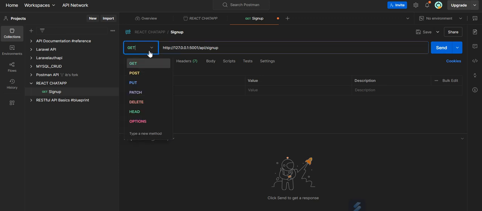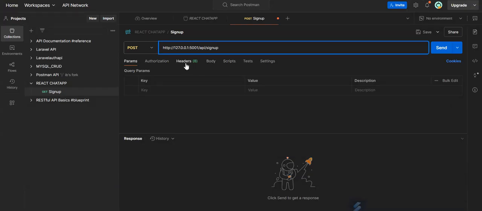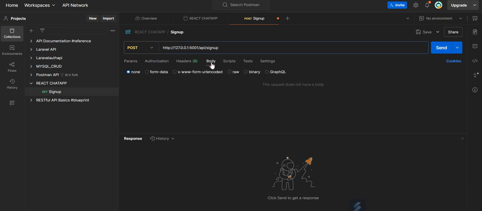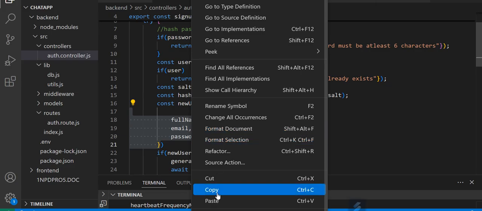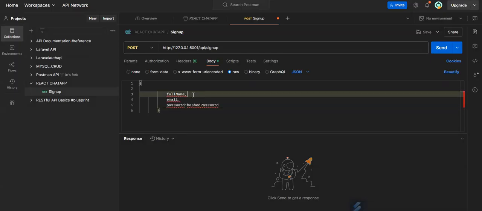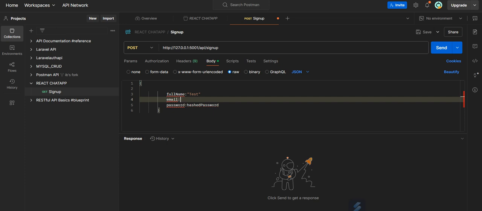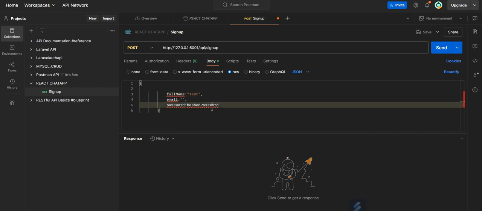Okay, so now which type of request is this? This would be the post request. Why? Because we are pushing the data into our database. Okay, so what do I write in the body? This is in the raw format for our data, and the code which I have copied here from the auth controller part, I will paste it here. So this is the pattern we will give, and the full name, let's say I'm giving it test. Okay, and email, suppose I am giving it as blank. Let's see what error will come. Okay, and the password also I am giving blank. Okay, so let's see what happens here.